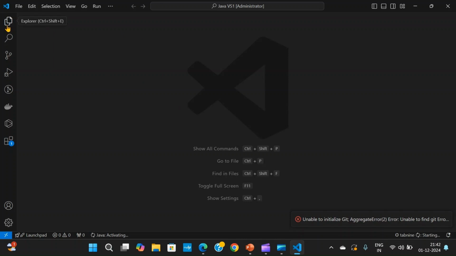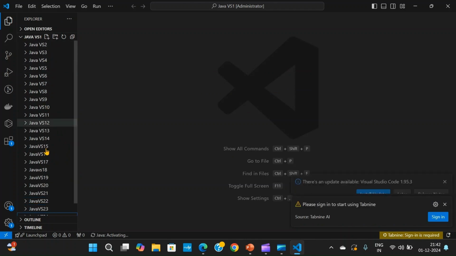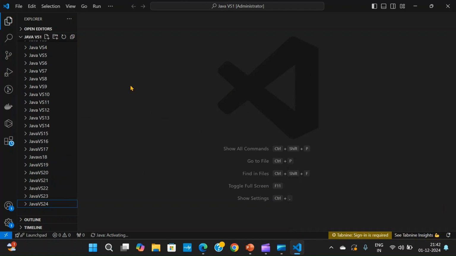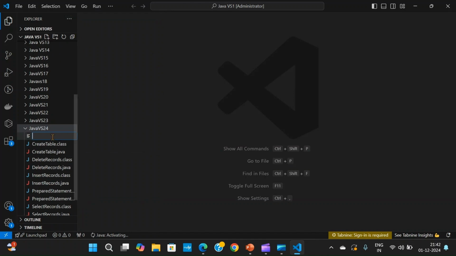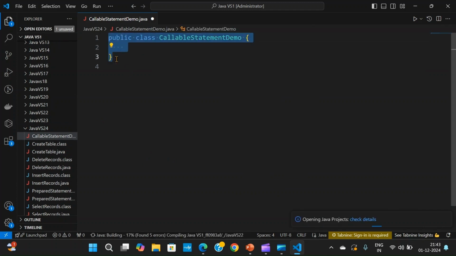You need to have a folder in order to store your data. I have a folder called Java VS1, and I have many folders inside this. You can also create your own folders and save inside that. As of now, I'm taking Java VS24. Just select that and right click, and you have an option called New File. Once you click this, it is going to ask you the program name. So you write CallableStatementDemo.java. Now you're getting the file structure.